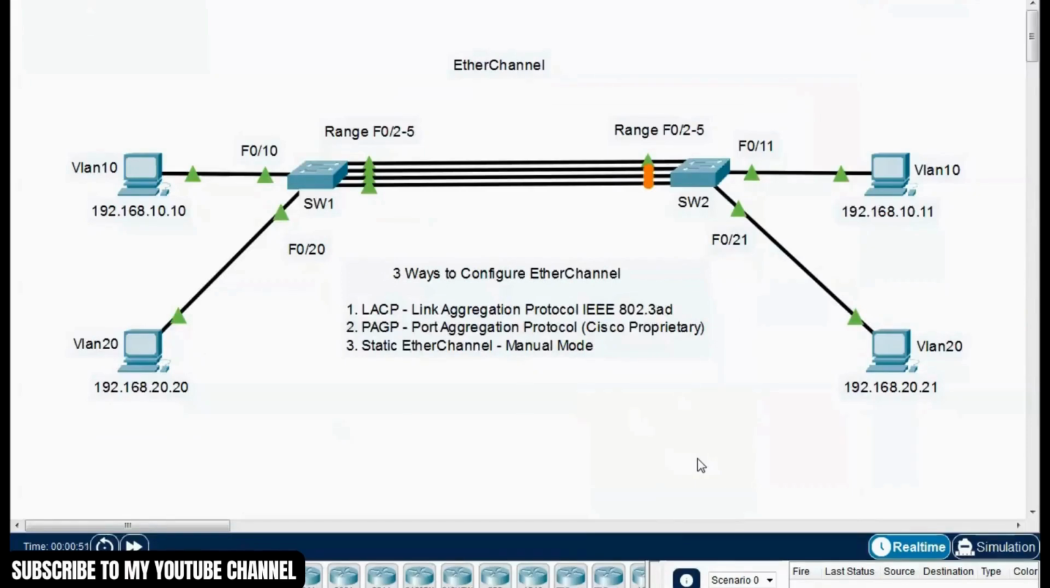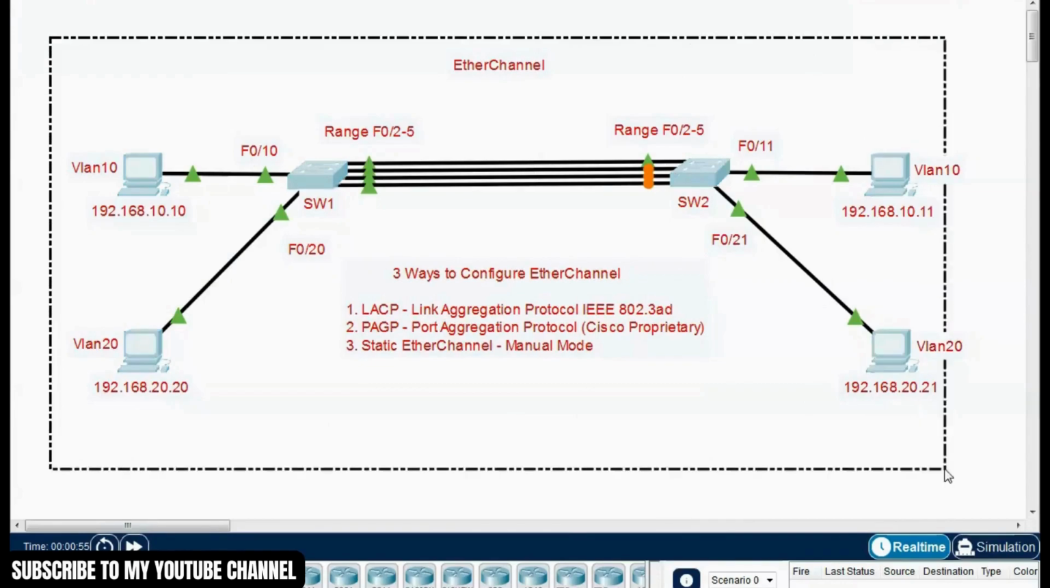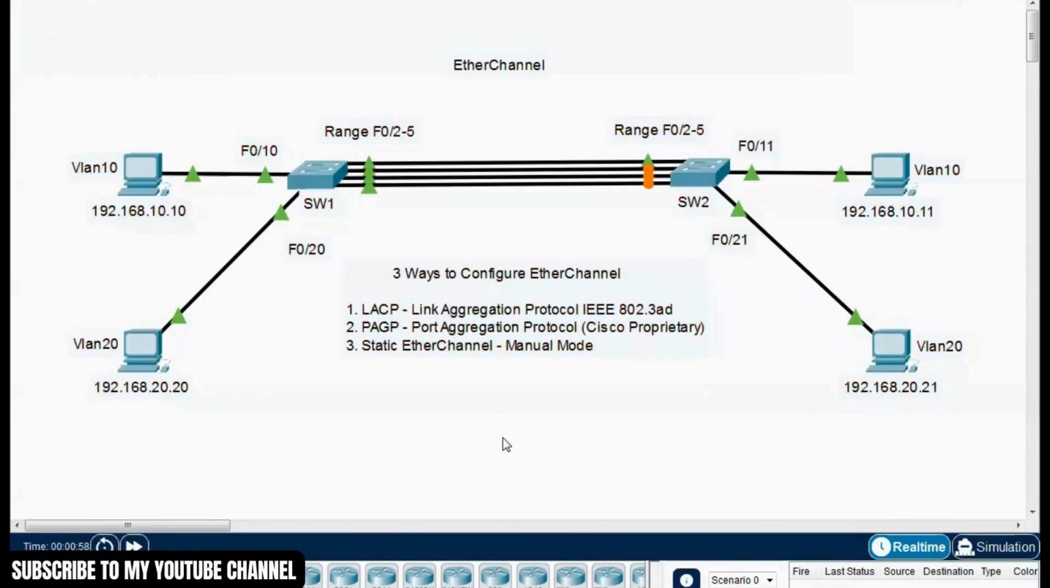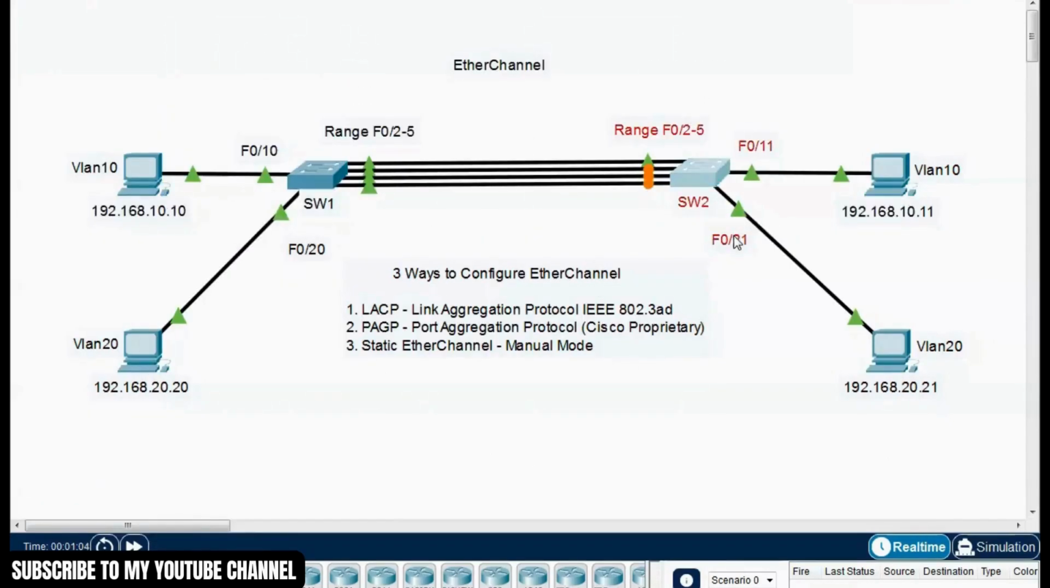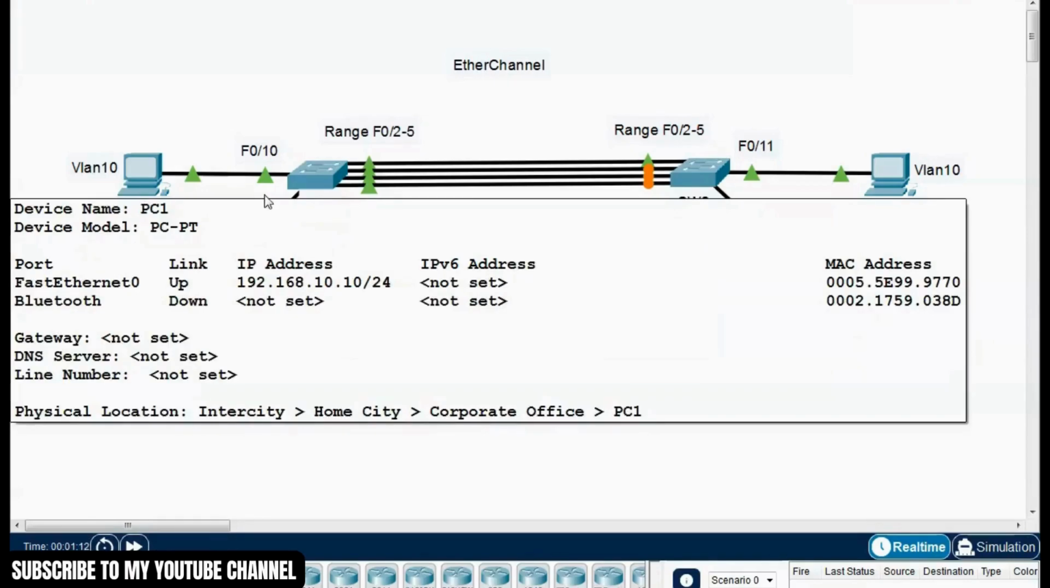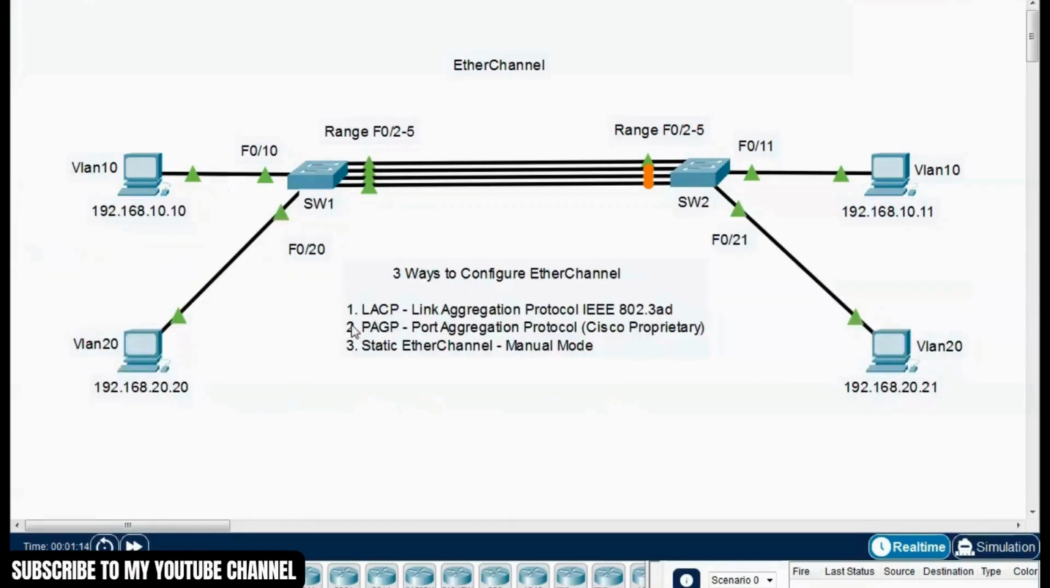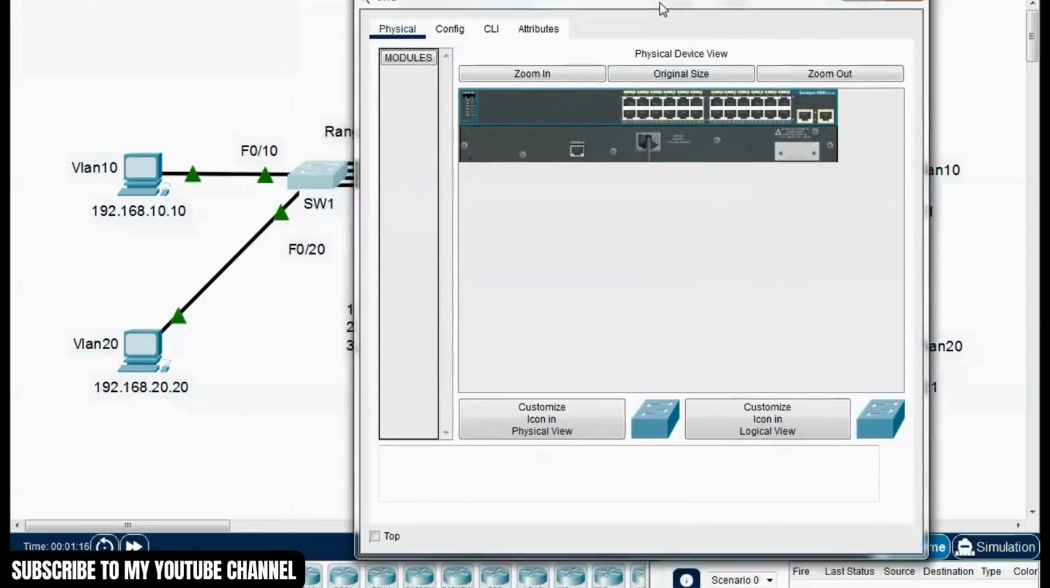So now that we are done registering the IP addresses to all of the computers, now let us create VLANs. So we'll create VLAN 10 and 20 on this switch 1, and we'll also create VLAN 10 and 20 on this switch 2. And after creating the VLANs, we will register the computers to the correct VLAN as instructed. Okay, so let's open switch number 1 first.